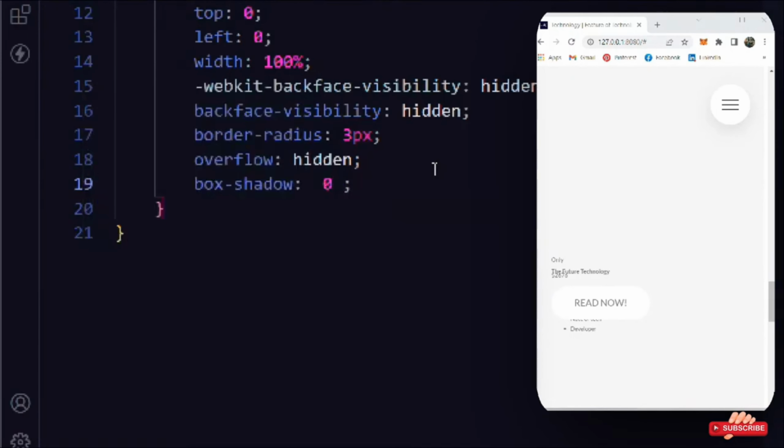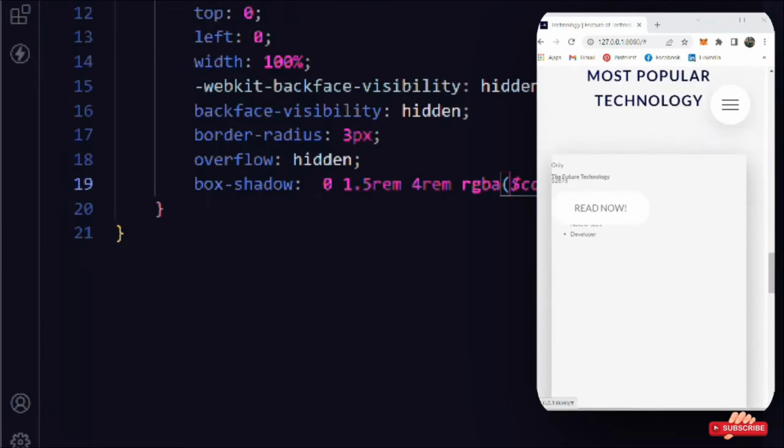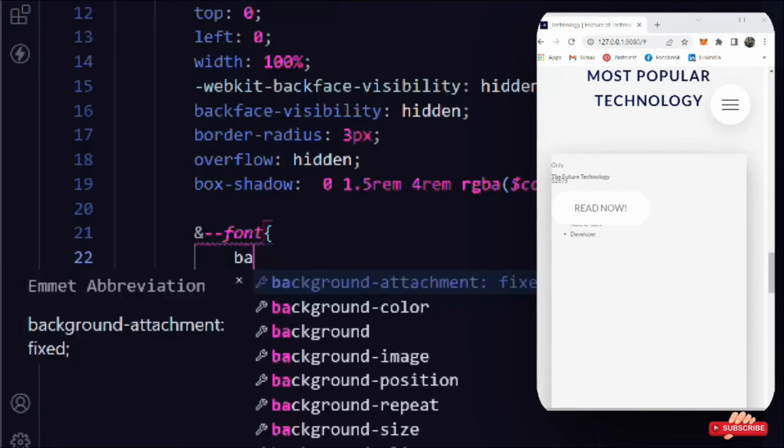Okay, so box shadow is going to be 0 1.5rem 4rem, and our rgba color. So it will have a color black with opacity 0.15. So we are getting this color. Okay, you can see our card is taking its shape. So let's target the front.